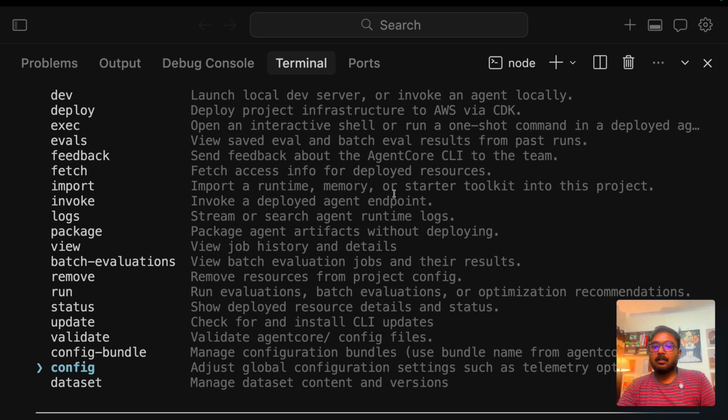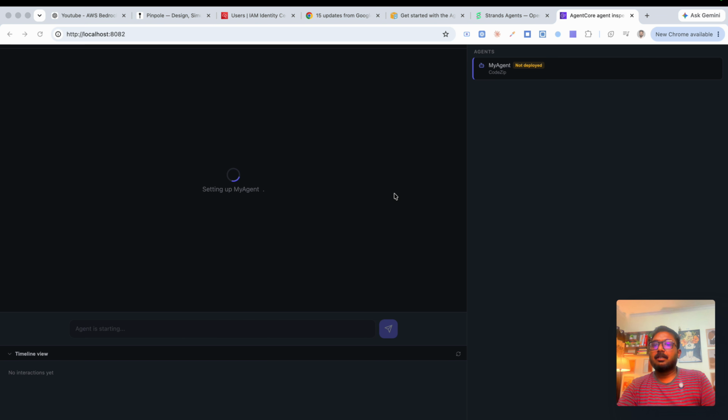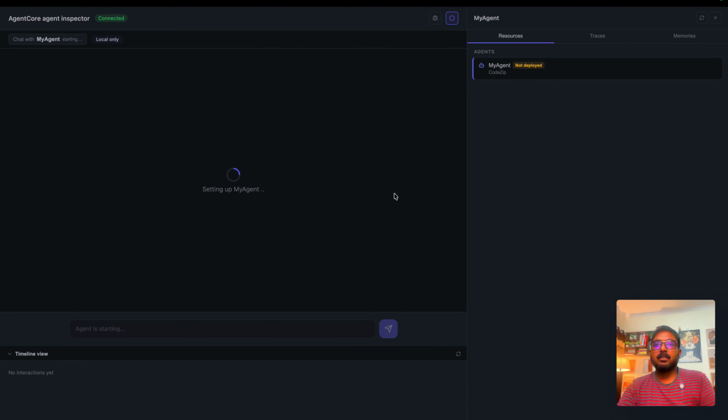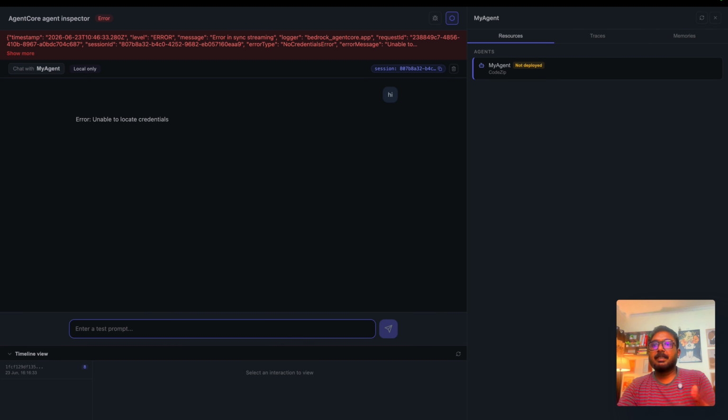I'll click on agentcore and select dev. Once I select dev, it will run the simulation portal, which we call an agent inspector. Here you can communicate, but we need to connect all the different tools, like our Bedrock model, and because it's not connected, it's giving an error. But here it will show all the resources, like the memory, gateways, identities connected, and the policy that has been created for this agent.